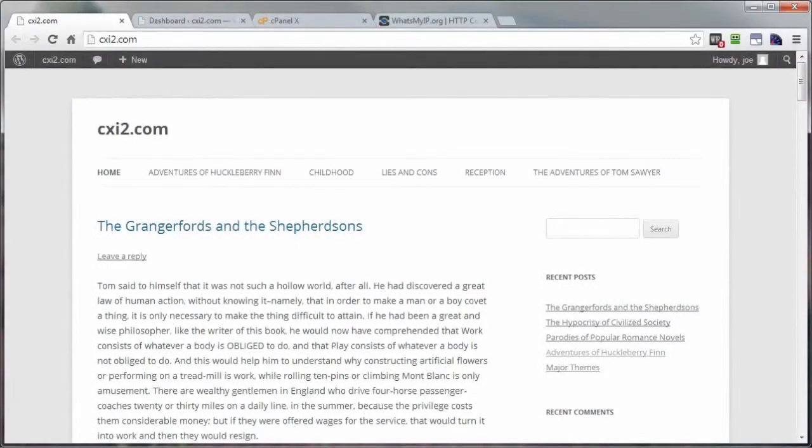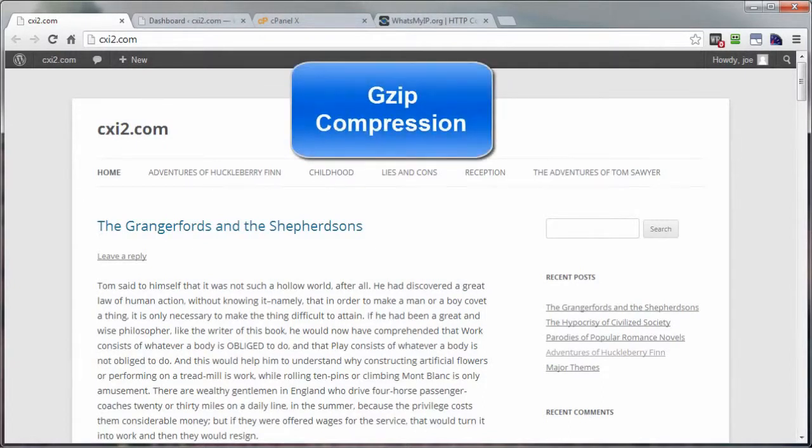I'll walk you through the task of compressing your WordPress site so that it will load much faster in your visitor's browser. Now, adding code to your website server can be scary, but my goal with this video is to help you increase the load speed of your WordPress site and remove all that scariness along the way. What we're going to do is use something called GZip compression.